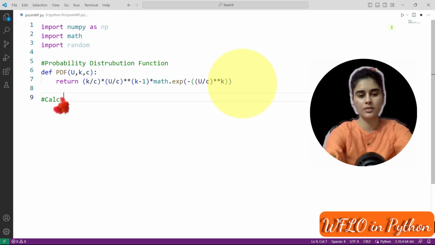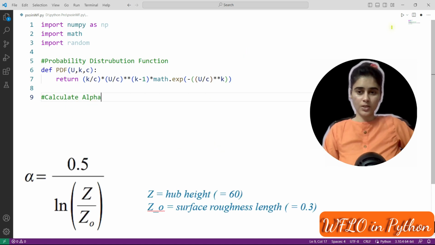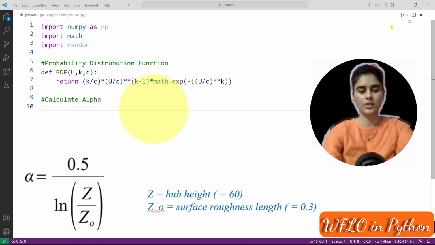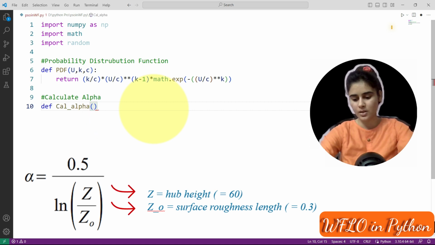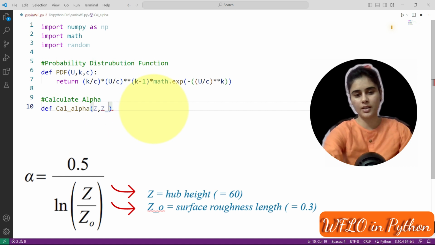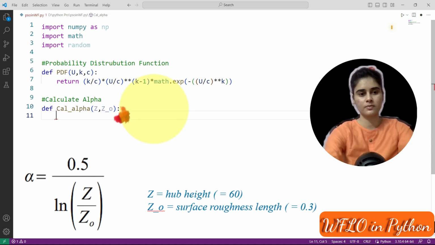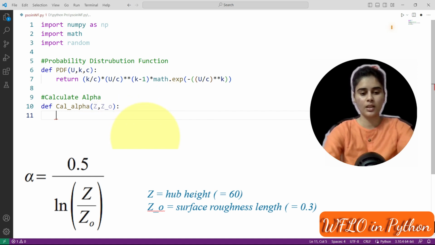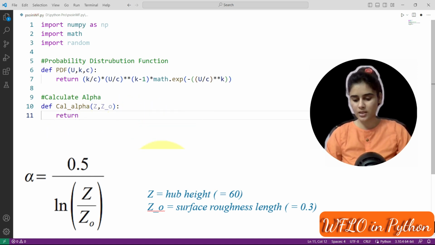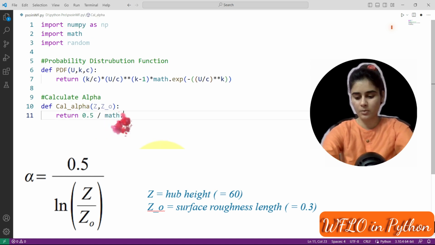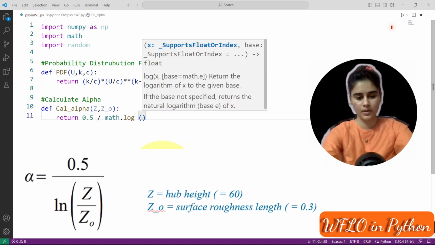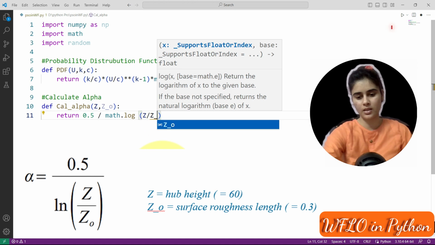Now we will calculate alpha. Again you can see the equation here. So define a function. Function name we have here, calculate alpha. For this we have two parameters, hub height and the surface roughness. Done. And this function will return, enter the equation here, 0.5 divided by math.log, then hub height divided by the roughness.